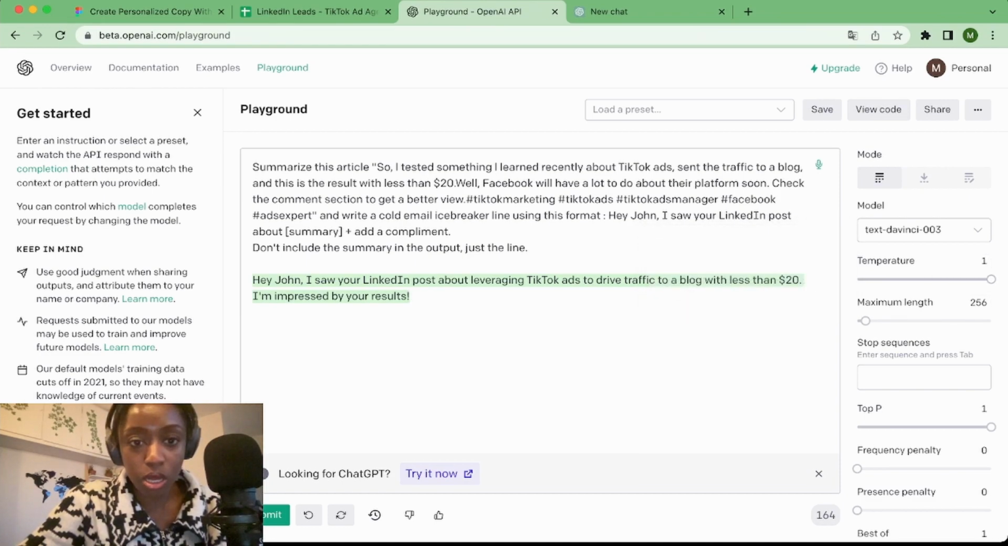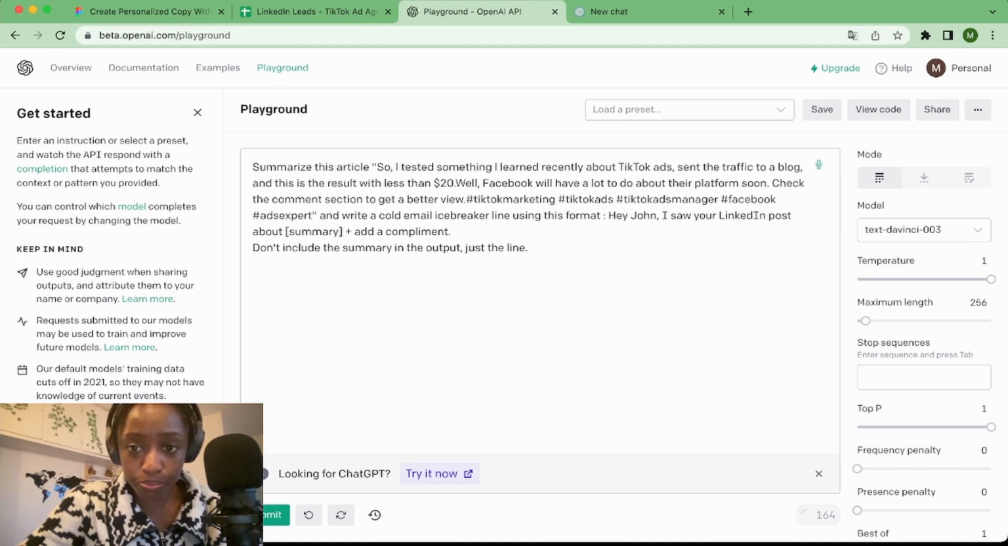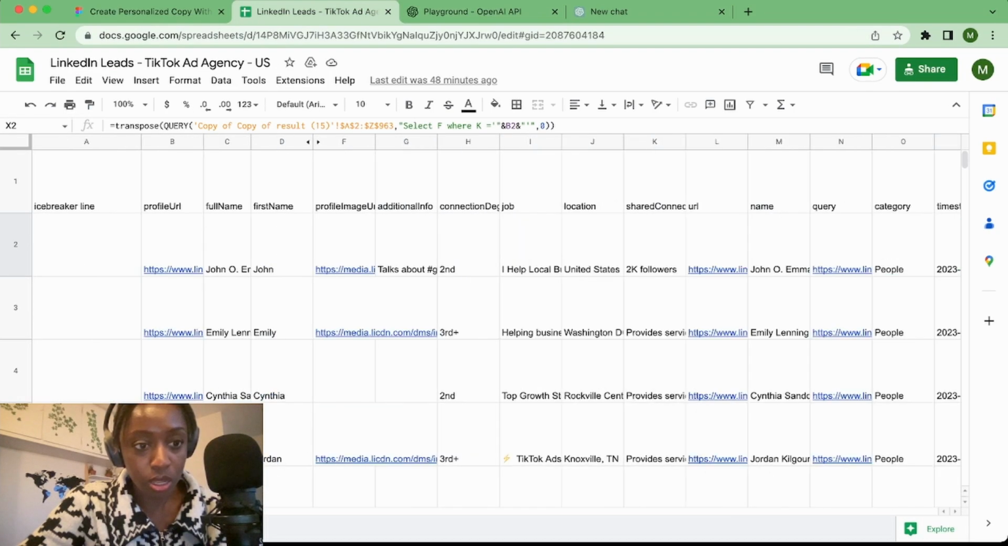Okay, great. So now we have a prompt, and the next step is going to use an automation tool called Make. If you don't know it, I have a lot of videos on my channel about how to use it. And this is going to allow us to do this personalization, not only in the playground, but to do this at scale and to add this here, as I showed you previously. So let's go to Make.